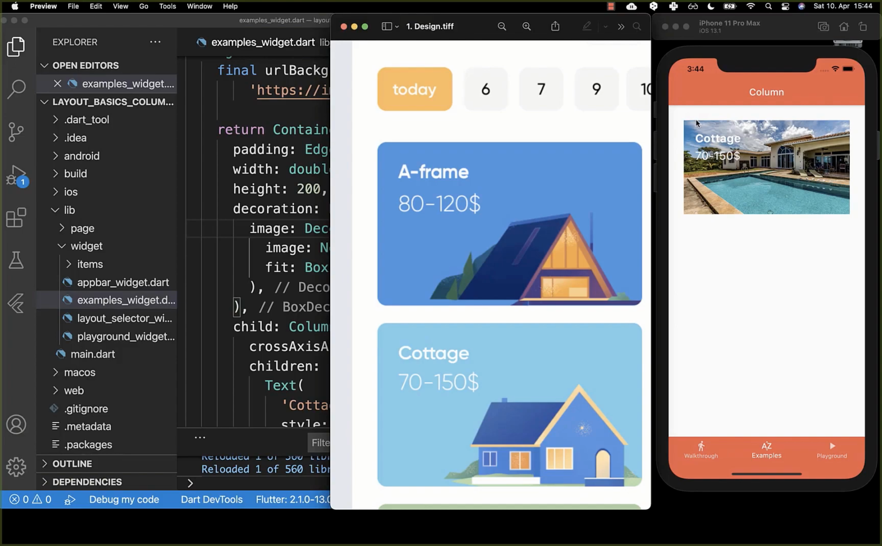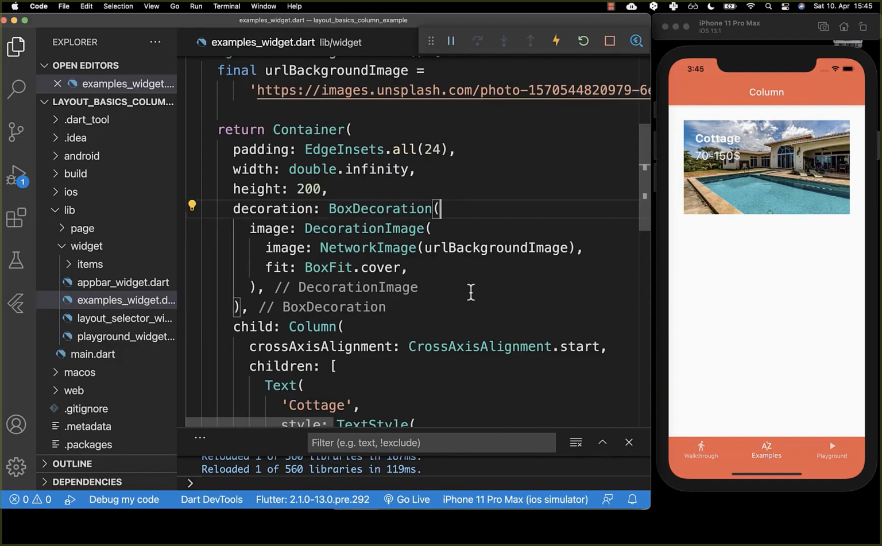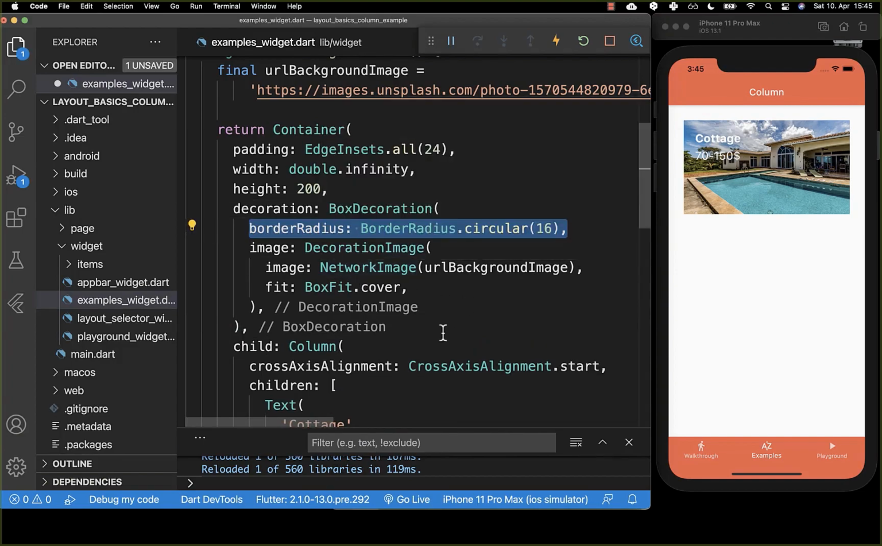We also want to make our image rounded, like you can see, and therefore you have here in your box decoration a property which is called border radius, and here you can set it then to a value of 16, for example, and this will make then our image here rounded. If you put here a higher value inside, then it is even more rounded.